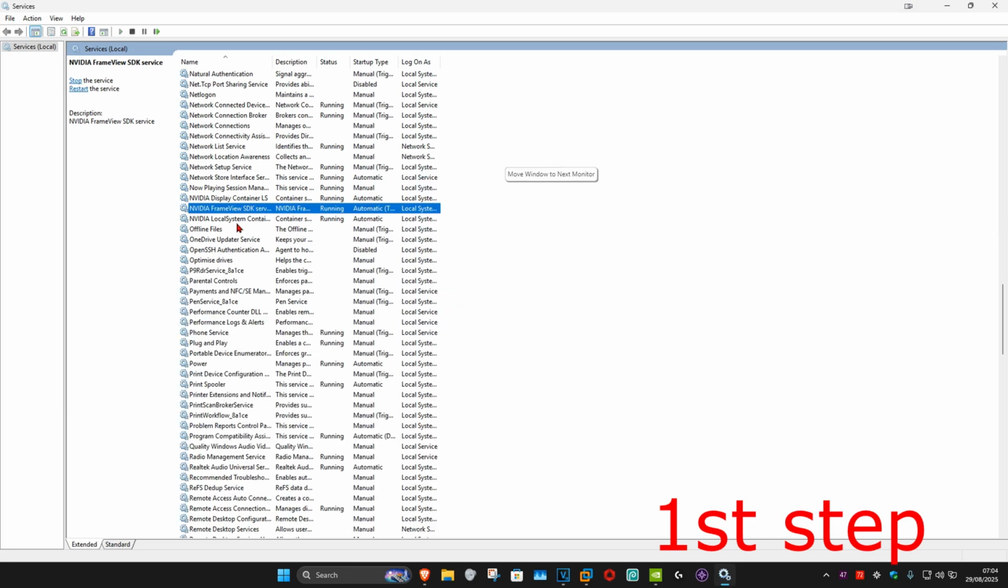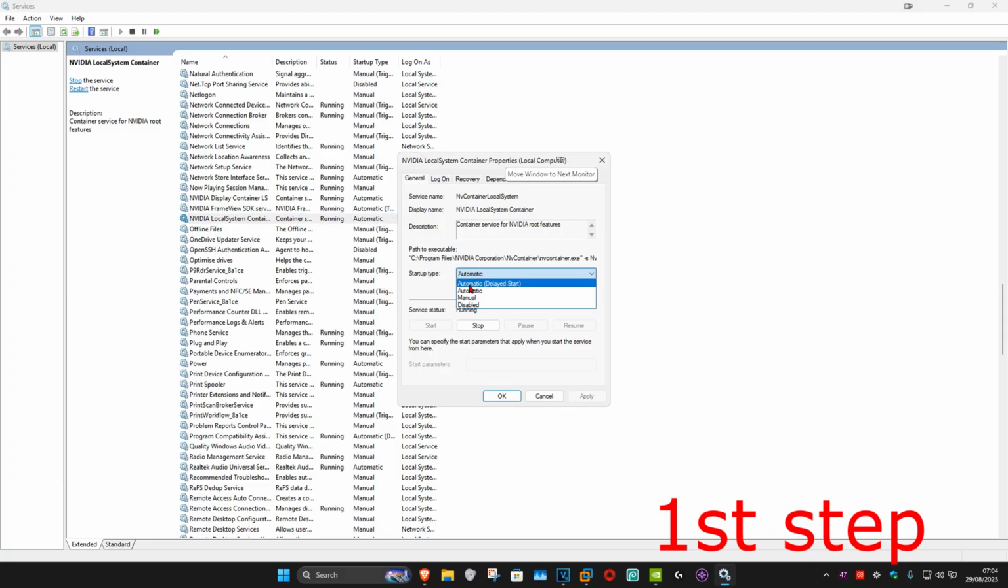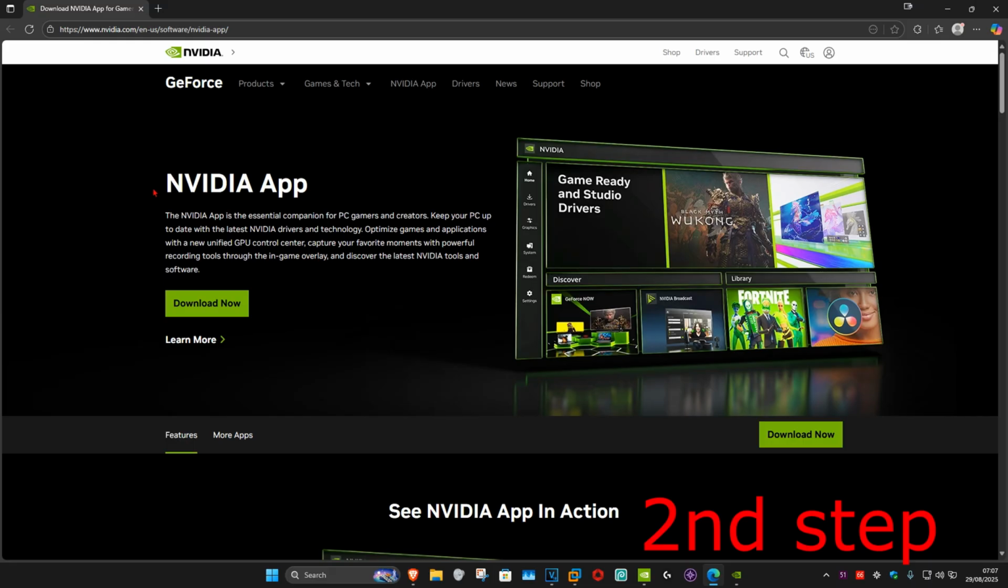And now for the last one, Nvidia Local System Container, double click on that. Startup type, automatic, service status running, and then click on OK. For the next step, there's going to be a link down below in the description to download the Nvidia app. You're just going to download and install this to your computer.